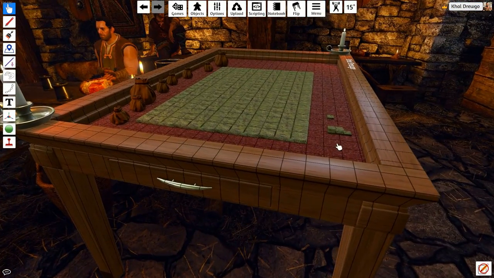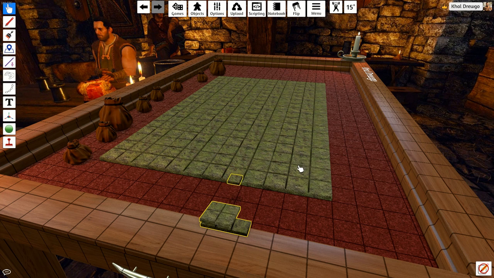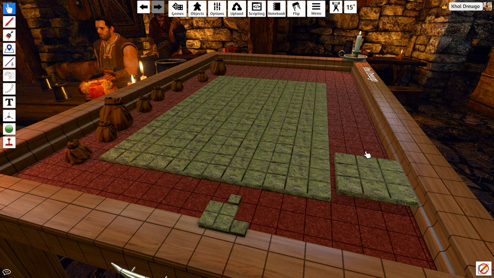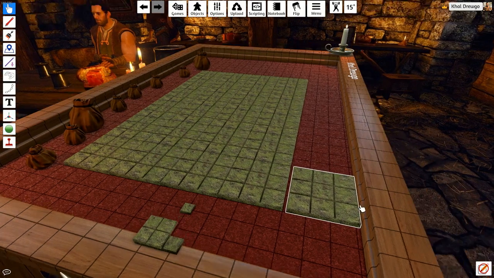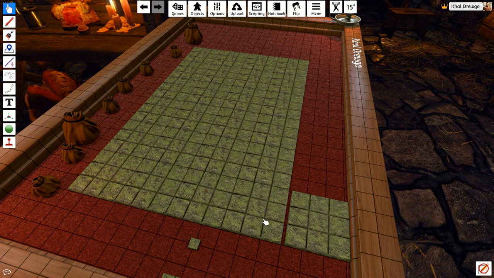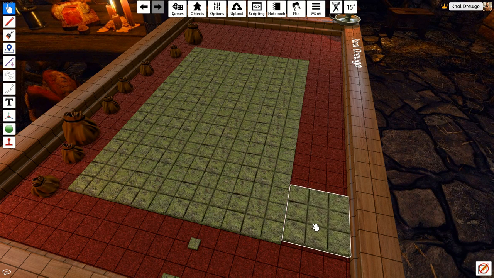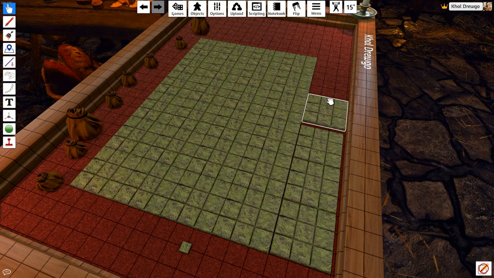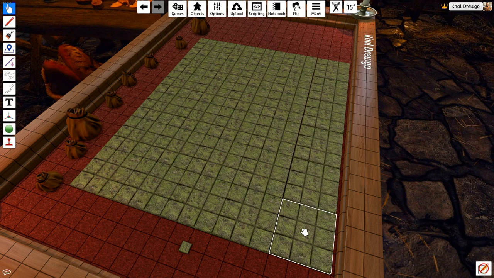What I want to do, I might make this a little bit bigger actually. Shove these over. I'm going to right click, copy, paste. Oh, copied as a locked piece. So I'm actually going to do this. Going to shrink you a little bit. Grow, lock. Grow, lock. Grow, lock. Beautiful. Alright, so tiles are down.